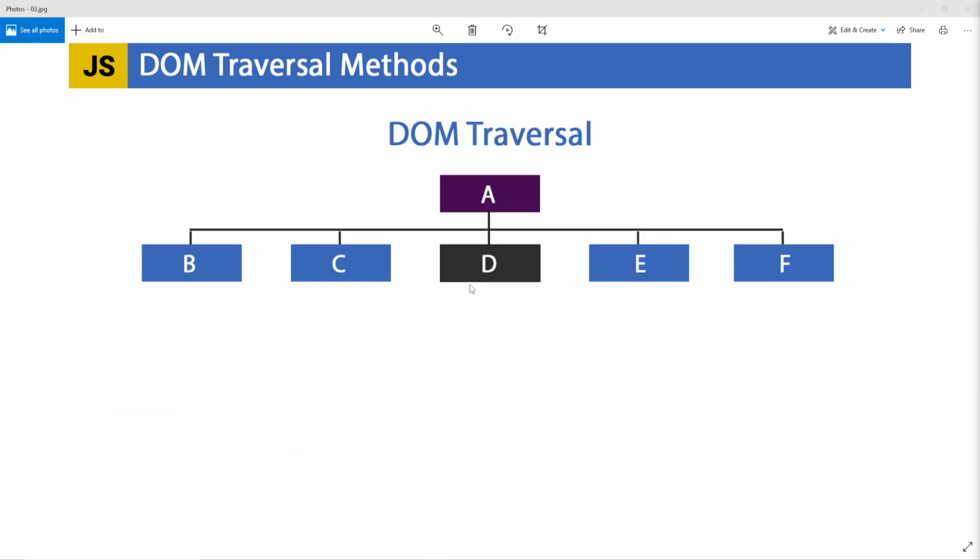Here you can see a DOM chart, and A is our parent element. B, C, D, E, F are the child elements of A. If I ask you who is the first child of the A element, then B is the answer. B is the first child of the A element. Similarly, if I ask you who is the last child of the A element, it is F. F is the last child of the A element. So let's start the practical.